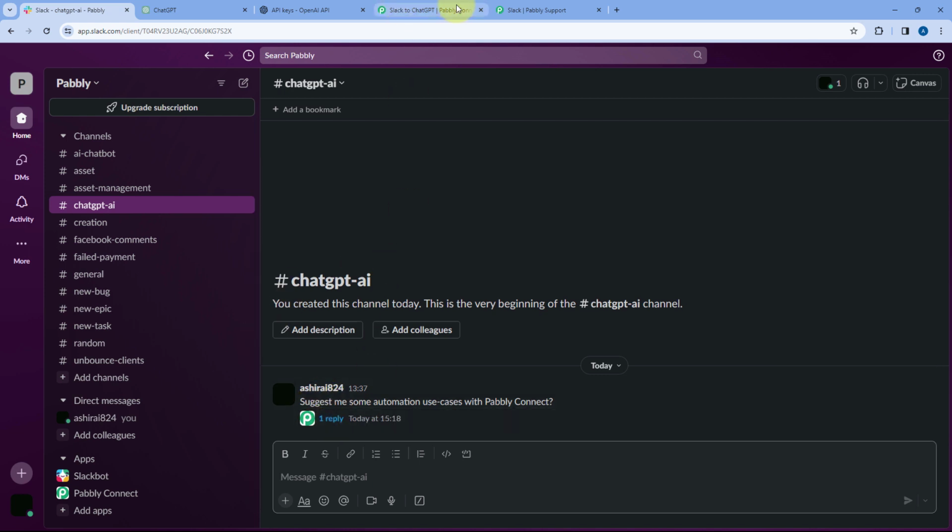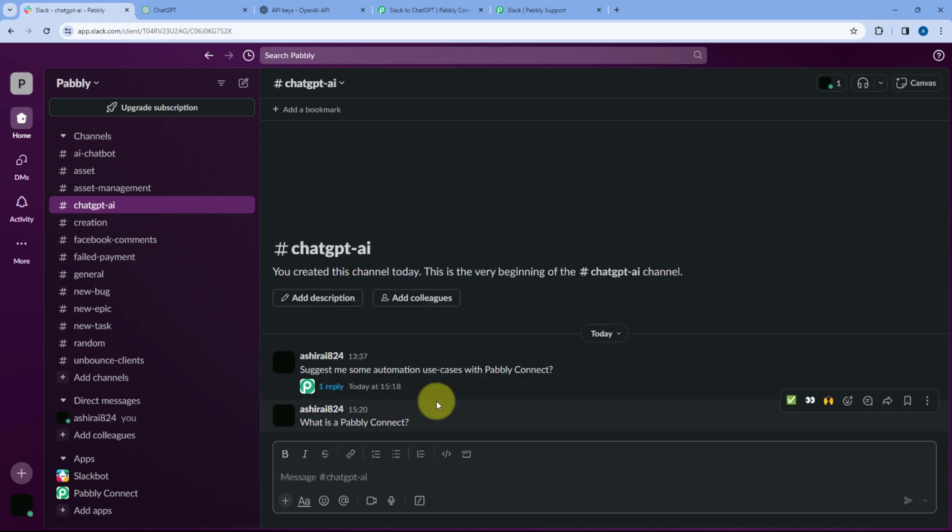Now here guys, after setting up this automation, we are going to test this automation workflow once. I'm going to send another message on my Slack channel. Let's say the message is, what is Pabbly Connect? Just a sample message which I'm sending over here. So just now we have sent a message on our Slack channel.